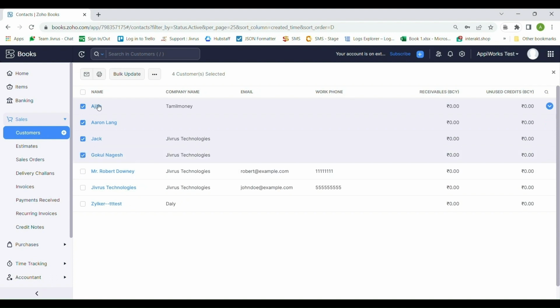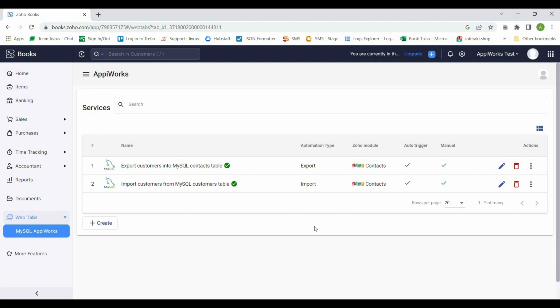Now, let us see one more type of automation service called View. In this demo, we will visualize the details from loyalty management system tables from MySQL. So let's go to MySQL and see the tables from which we are going to visualize the data for customer in the Zoho Books.